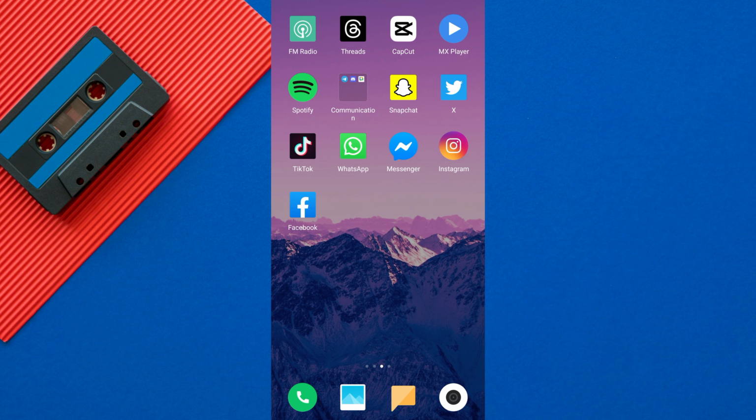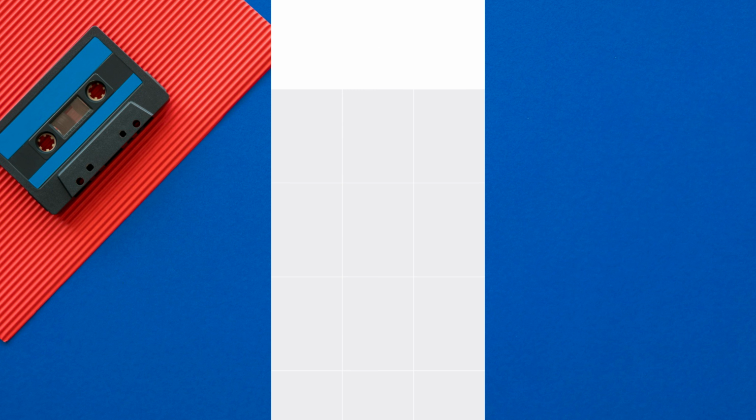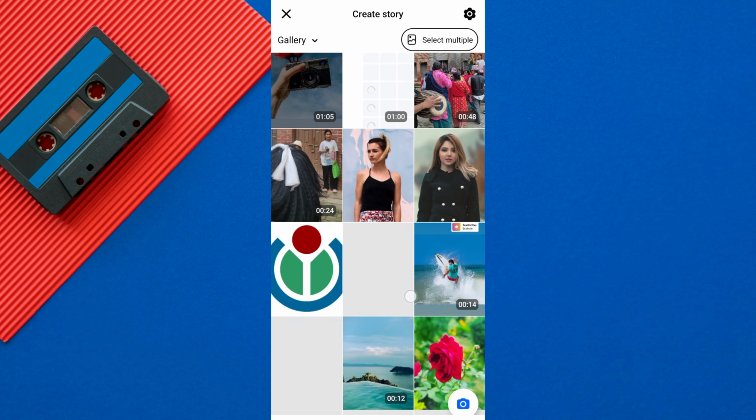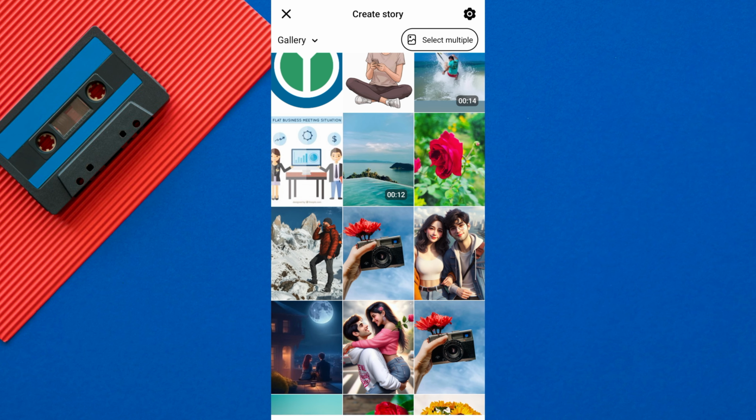To post a video on a Facebook Story, first, open the Facebook app on your mobile device. Once you're on Facebook, tap on Create Story at the top of your newsfeed. A new screen will appear with your device's pictures and videos. Now, select a video or record a new one using the camera.